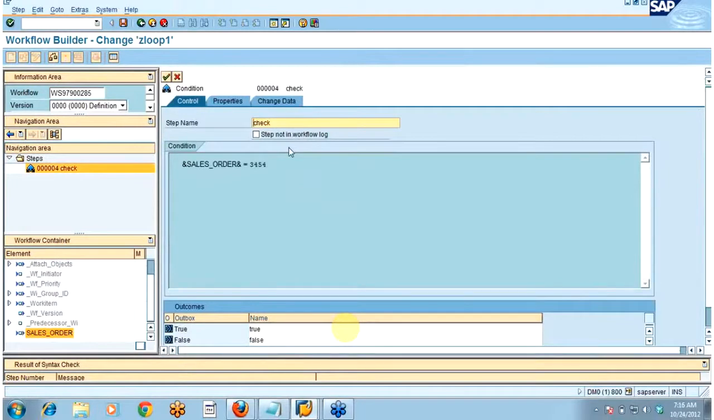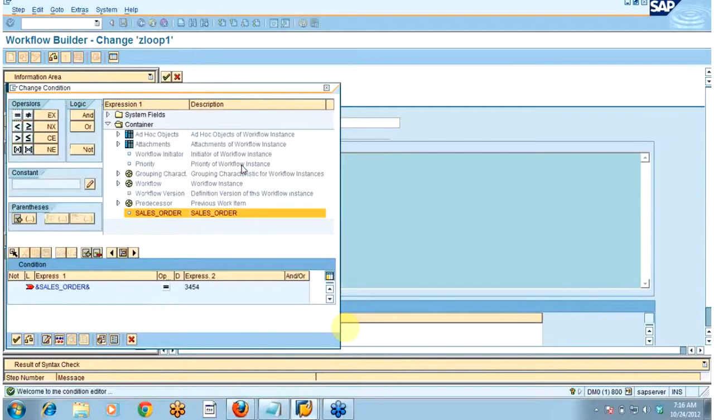So I have created one condition: sales order is equal to 3454. Let me double click on it again. Now you can see the screen with this expression, right? I have double clicked on the sales order, and in the operator I have double clicked on equal to, and in the constant I have provided 3454.